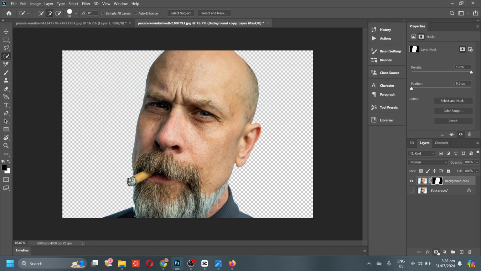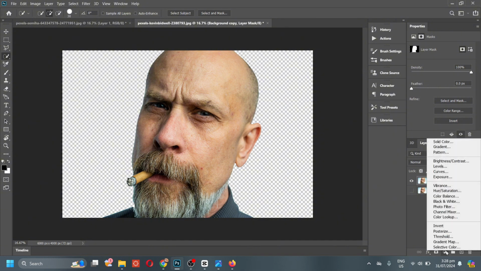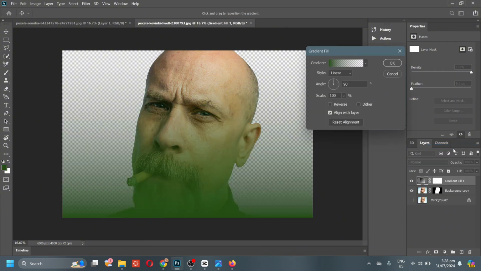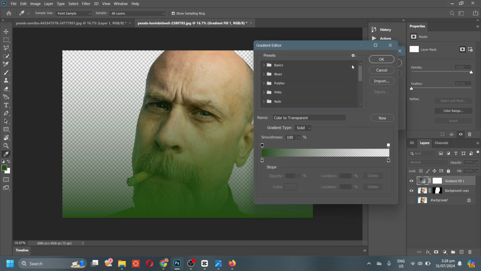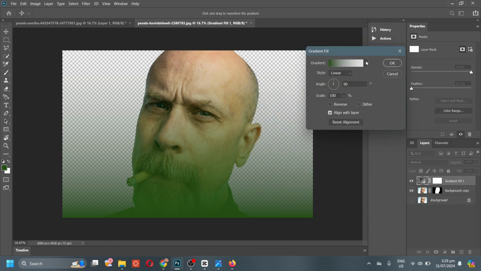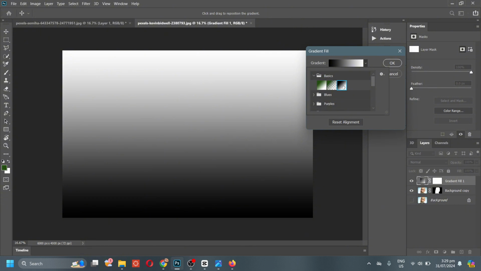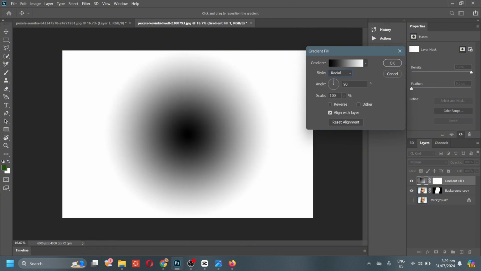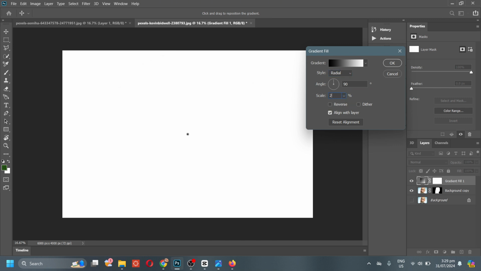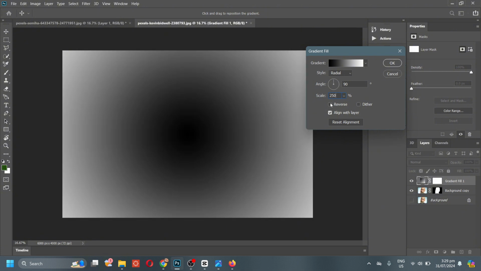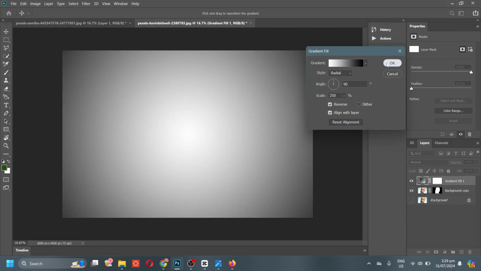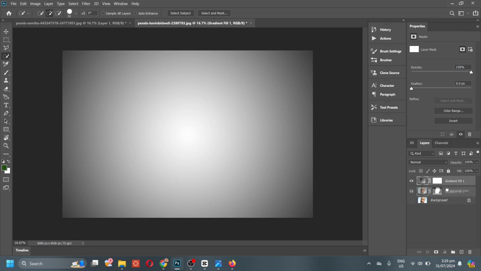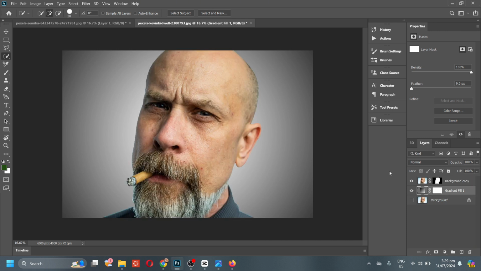Now select this one. And then choose the gradient. Now select that. And choose the black and white. Now change that to radial and change our scale. It's for about 250 and then check this reverse. Now click OK. Now drag that under our second layer and it will be our background.